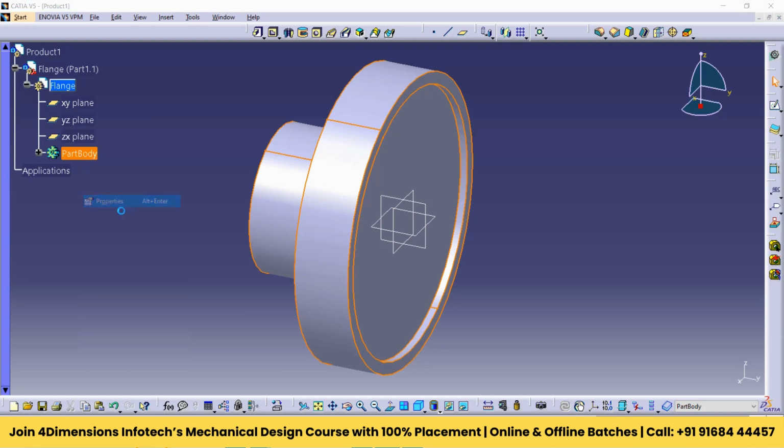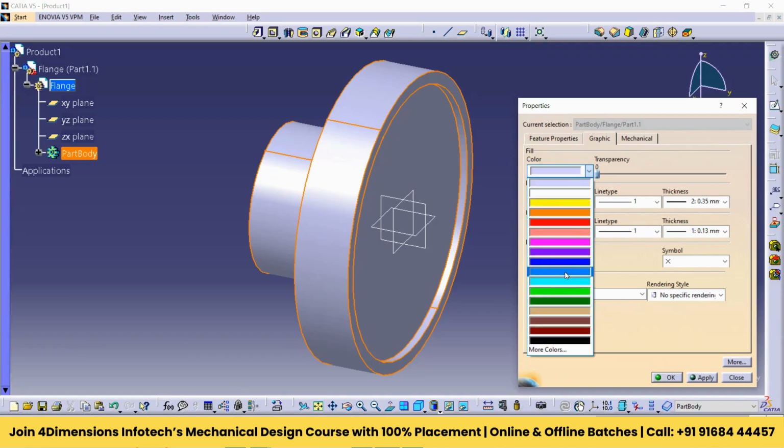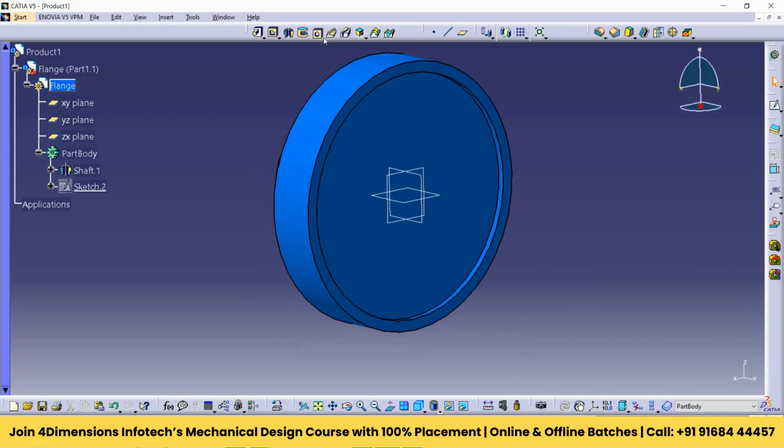Say right click and Properties. Select the Graphic tab and say Color. We are going to take this color here as blue. Say Apply and OK. Now for making holes, we are going to use the Hole command here.